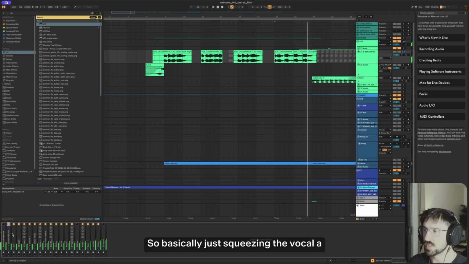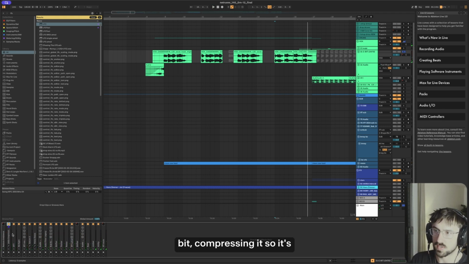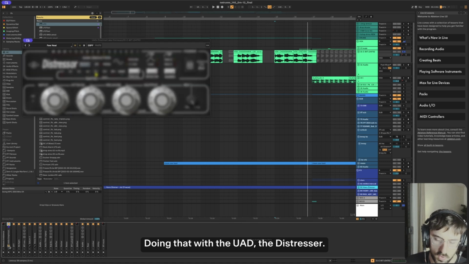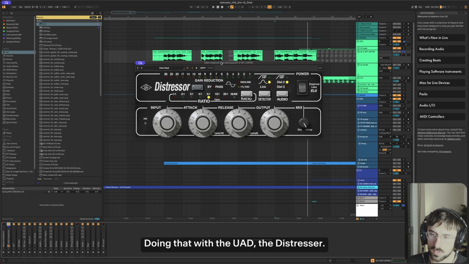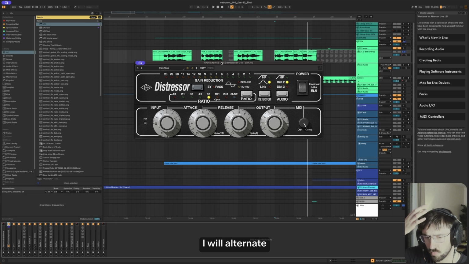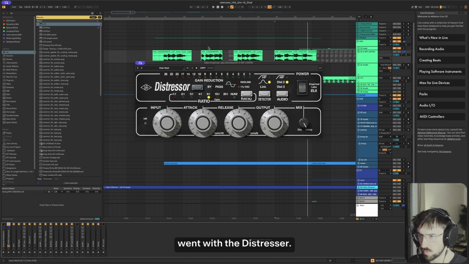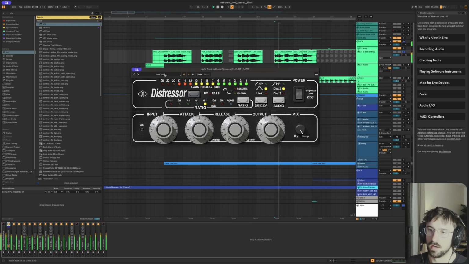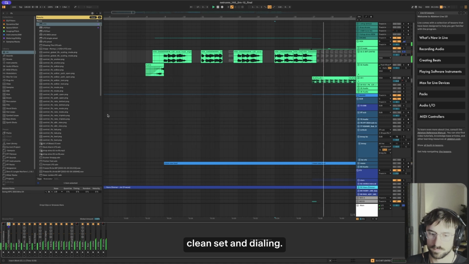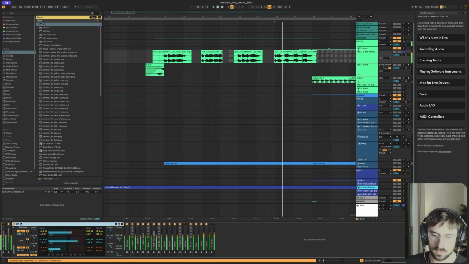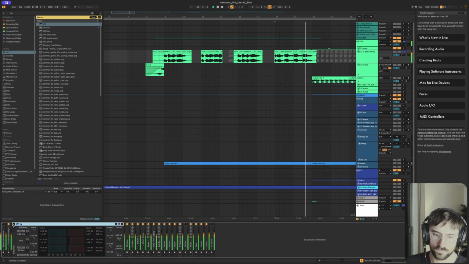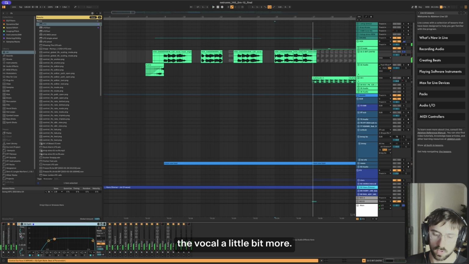So basically just squeezing the vocal a bit, compressing it so it gets, you know, real nice and smooth sounding. Doing that with the UAD Distressor. I will alternate between this and the LA-2A. For this particular sound, went with the Distressor. Great compressor. Basically just using a preset and dialing in the input. OTT, just kind of squeezing the vocal a little bit more.